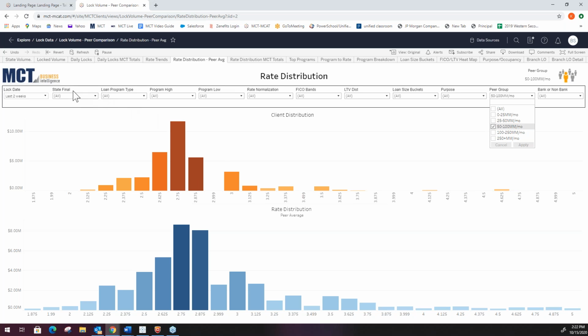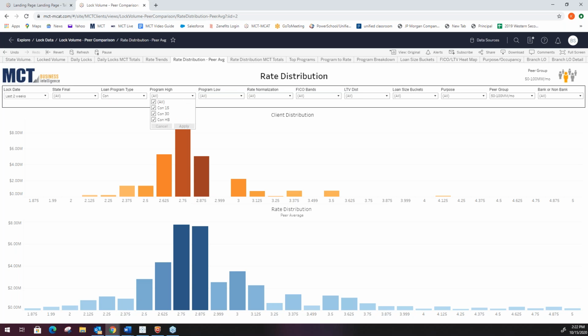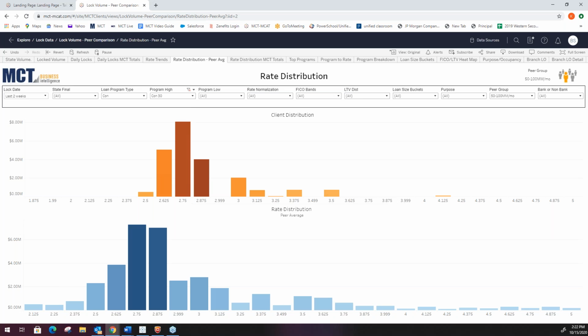Additionally here, I could dial in by state loan program. We have a program high and a program low. So this data gets very granular. So I'm looking at all of my rates as a whole, but right now I just want to look at maybe conventional, and I'll hit apply here. And then I'm also going to dial in to look at conventional 30-year. So now I'm looking at conventional 30-year data for my specific peer group.